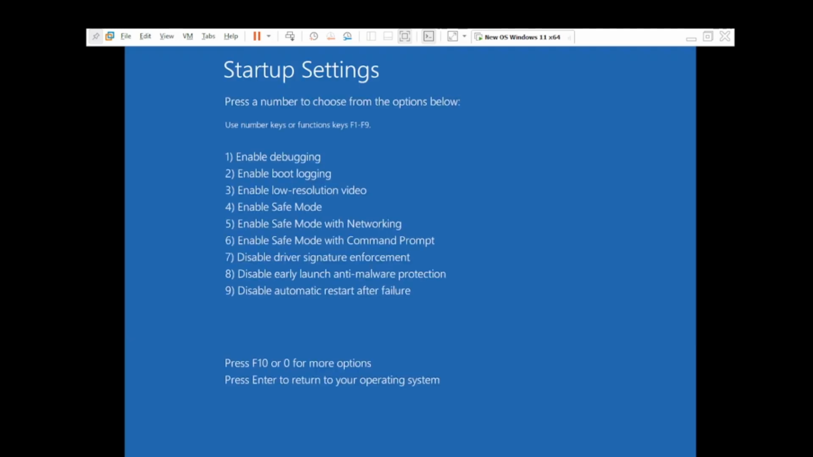Now you can see here startup settings. Press a number to choose from the options below. To disable the driver signature enforcement, you need to press 7 or F7. Either you can press function key F7, otherwise you can directly press 7 also, because this is the 7th option to disable the driver signature enforcement. So press 7 on the keyboard. After you press 7, you will disable the driver signature enforcement.